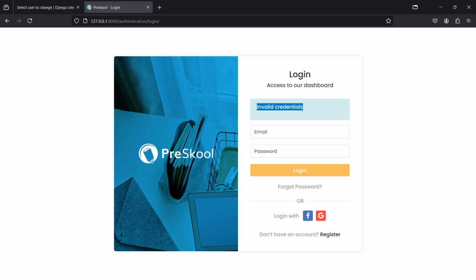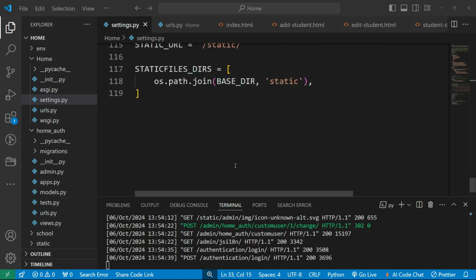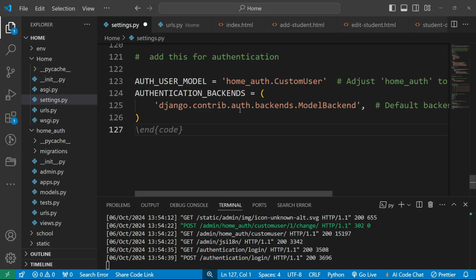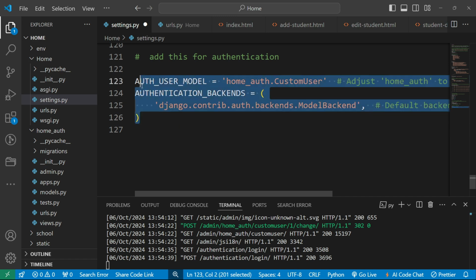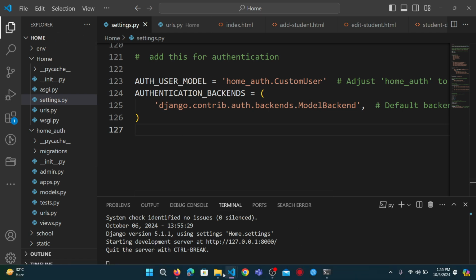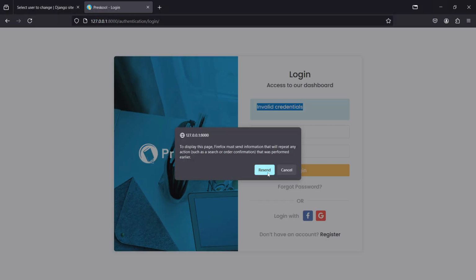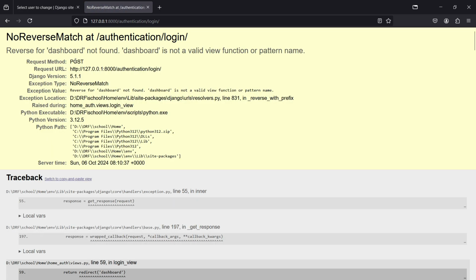Okay, so we also need to make changes in our settings file. So let me define that change there. So in our settings.py file, we need to add these two things, so that for taking the email as a username, we must define these things in our settings.py file. So let me save all these things, and let's check again. Again I'm resending it, and now it is showing the error, reverse for dashboard not found.